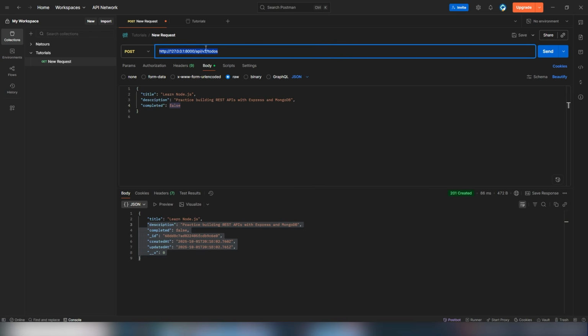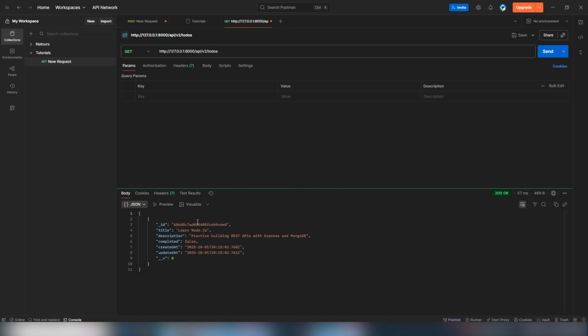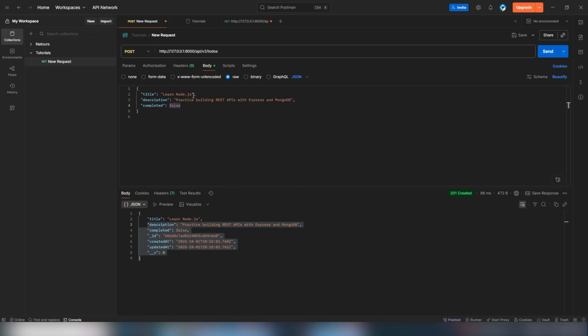So the next thing is I'm going to copy this same URL, use it on there, and just select the get method to get all of the records. As you can see, I'm getting the record from the database. So let's add another record, learn Node, learn React and Node.js forms, like this. This is completed, so I'm going to use true and send the request. The request has been submitted. We are getting a 201 message, which means we successfully stored the record.